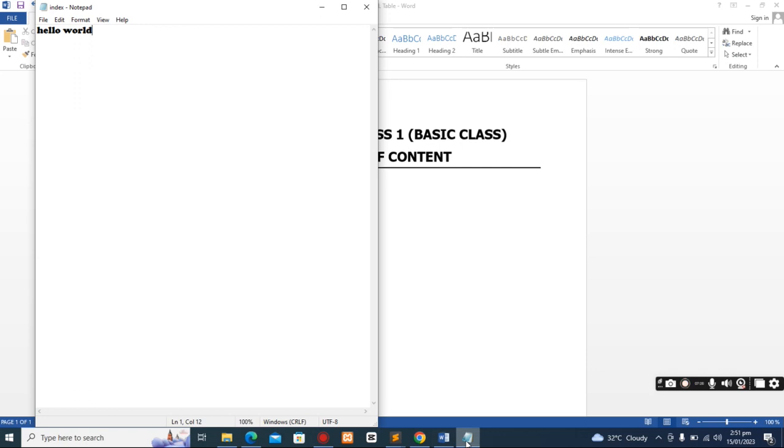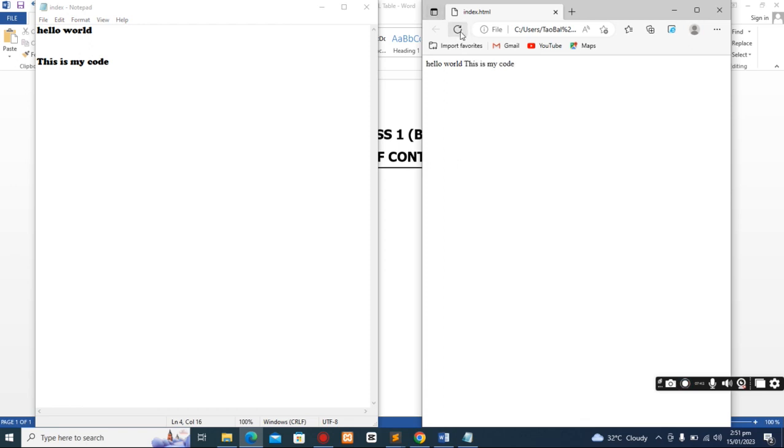Anything you write in the text editor, I say this is my code. Save it, then go to your browser, refresh the page. You can see it here. Everything you write there will just appear on the screen.